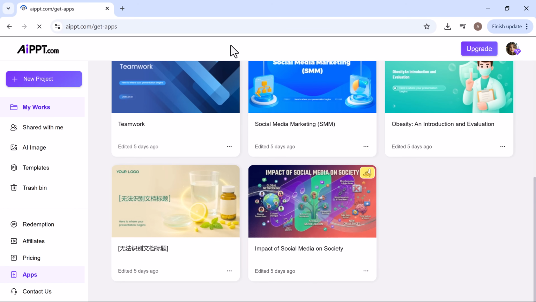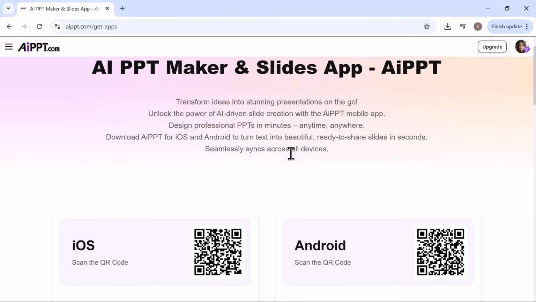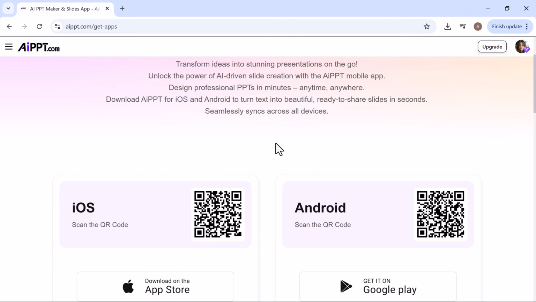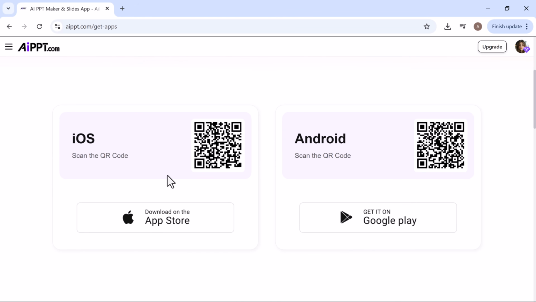On top of that, AiPPT.com also has mobile apps now available. You can scan the QR code to download it on iOS via the Apple App Store or on Android via Google Play Store, making it easy to create presentations anytime, anywhere.